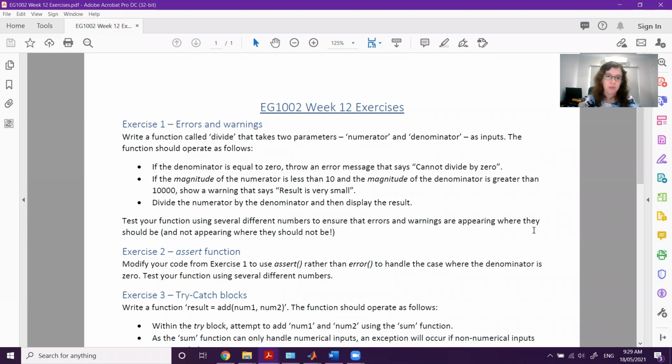Next up, it'll check if the magnitude of the numerator is less than 10 and the magnitude of the denominator is greater than 10,000. So if this happens, it's going to show a warning that says result is very small. Basically just to warn the user that the output might not be as expected. I've kind of chosen these thresholds a bit arbitrarily. You could do a bit more comprehensive checking of whether something was going to be small, but for now, this is what we're going to do.